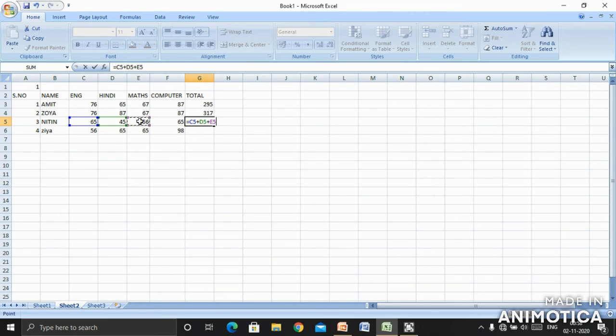Then press the plus from the keyboard. Now come to the next cell. You can see here it is F5. So F5 is written and you simply press the enter key and you will get the result displayed. So this was doing the calculation using the formula.